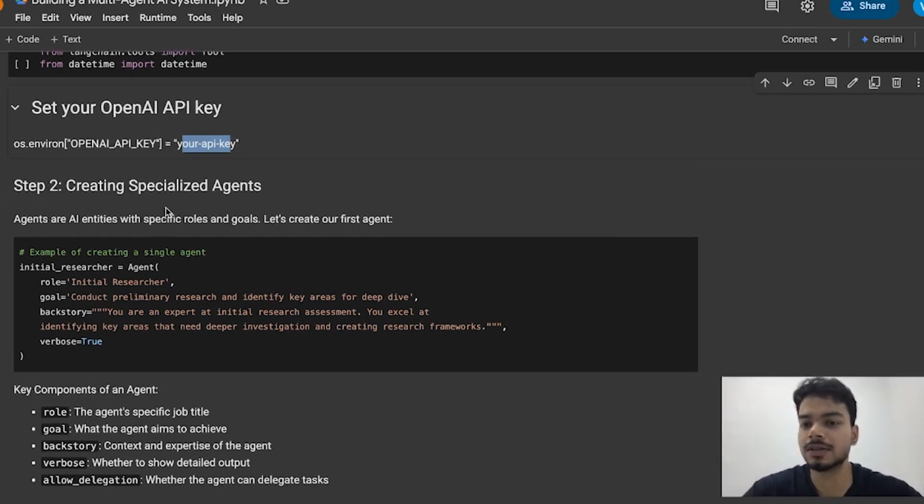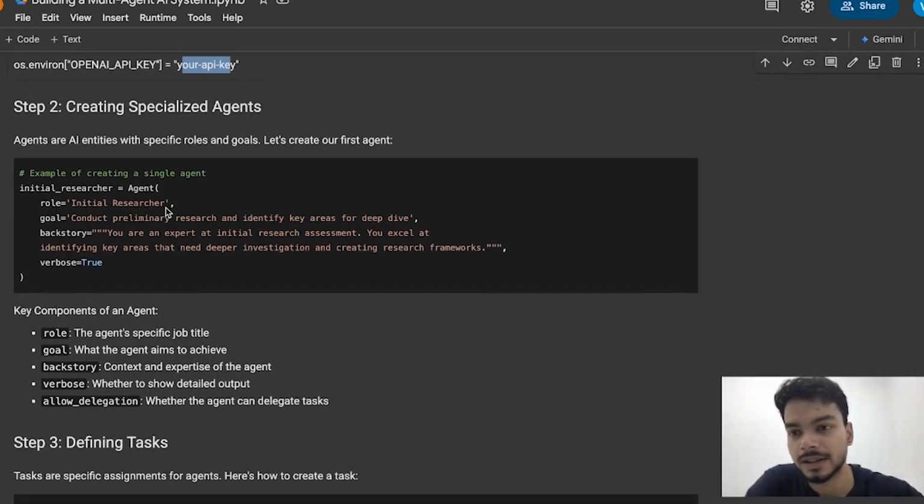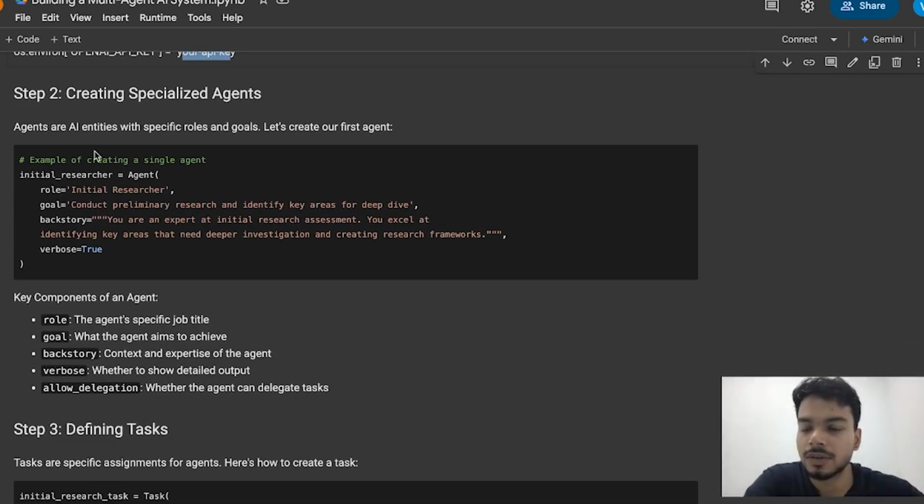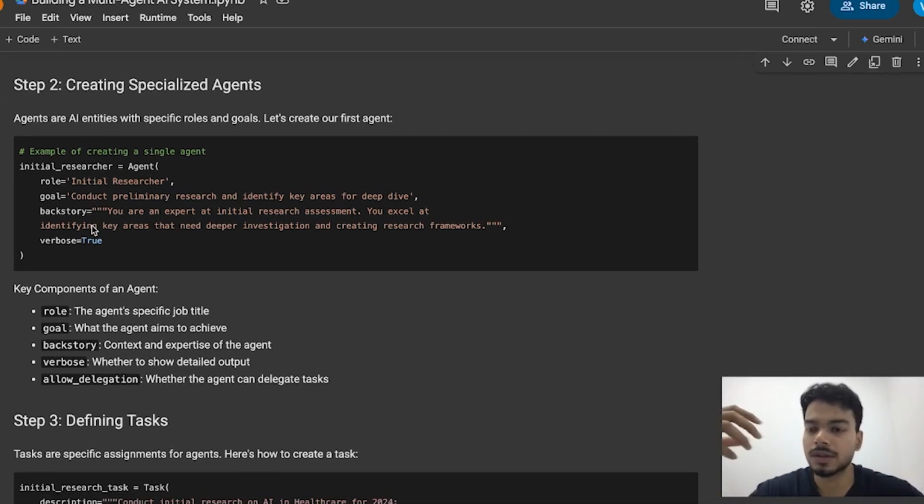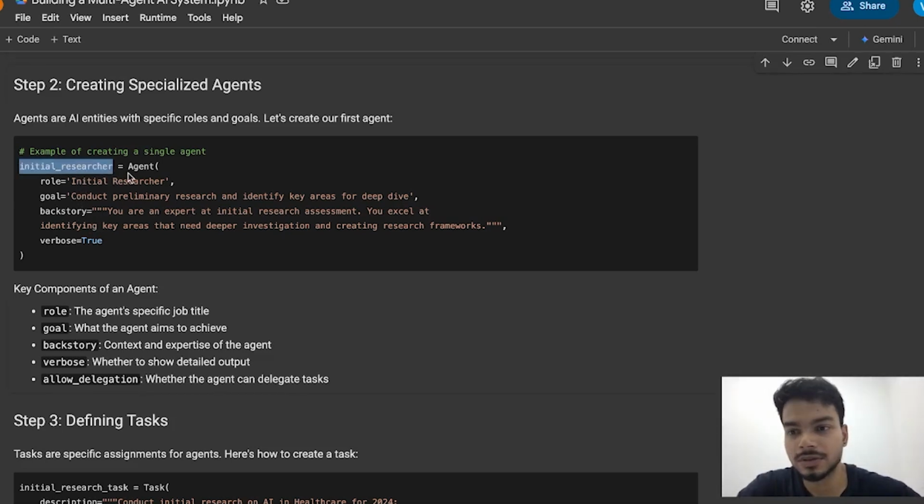Moving to the next step, here we start specifying our agents. To define an agent, just like we talked about in the introduction, each agent has a role, goal, and a backstory. So in a similar format, we'll define those agents here. Let's take an example with the initial researcher. This is an agent. It will contain a role, which is the specified job that we want it to do. A goal is what the agent aims to achieve, what the agent has to do. A backstory is the context.